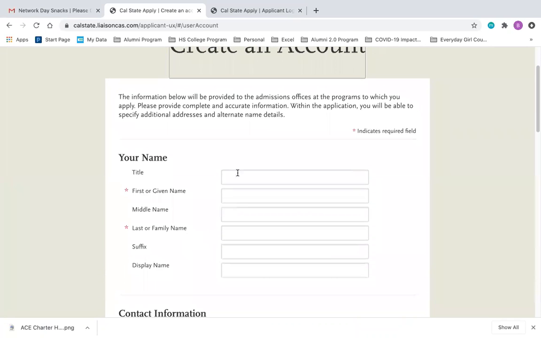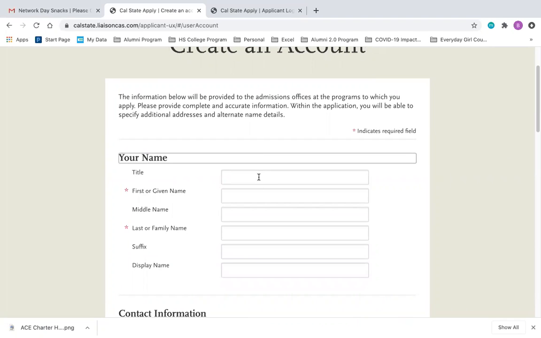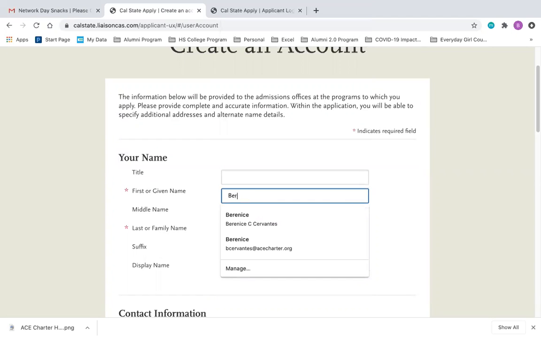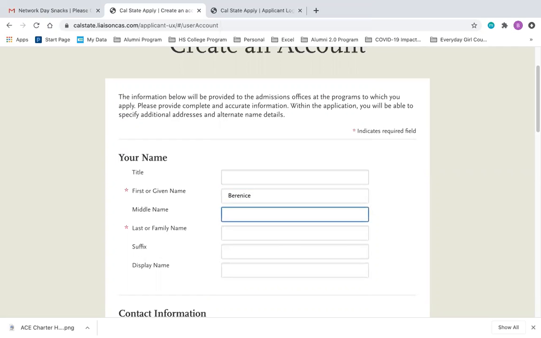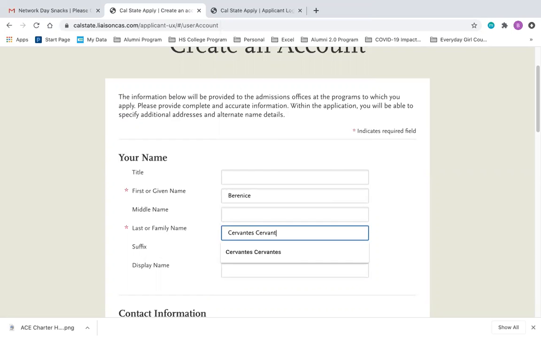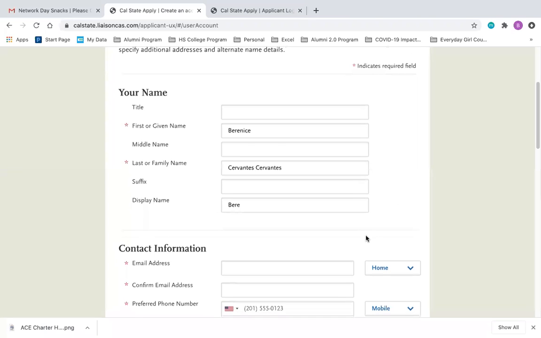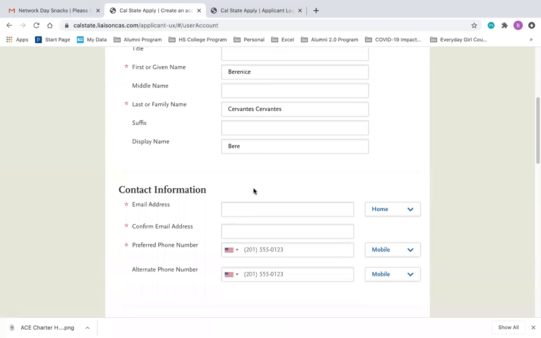Please, please, please make a note. I'm sure you all don't have a title, either a sir or a Mr. or a Miss, whatever it is, but only the asterisks are the key pieces. So for instance, my name, right? Typing in my name. I don't have a middle name, so I'm going to leave it blank. And then remember my full legal name is Cervantes, so I have to type in that full legal name. And then I go by Bere, so just in case when I log in, the display name is going to be Bere. So if you have a nickname, you put it in there, okay?